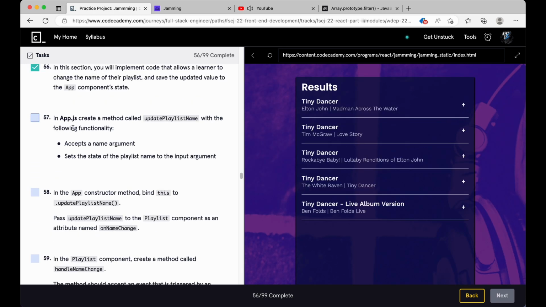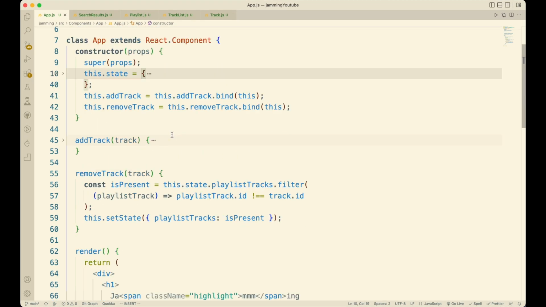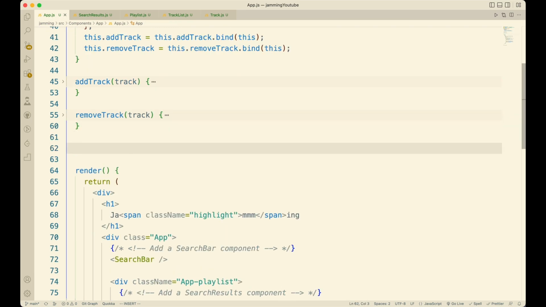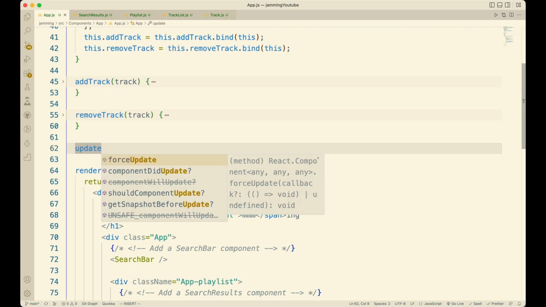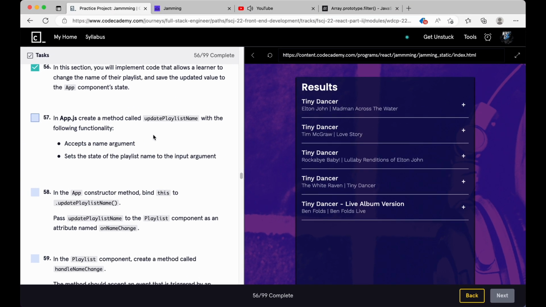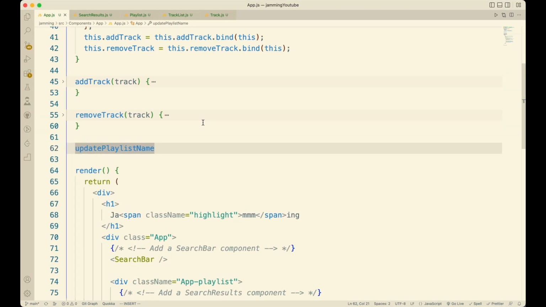Number 57, in app.js, create a method called update playlist name with the following functionality. So this one is easy. Let's go to our app.js component and add it below this track. You can add it above or below these tracks. The reason I'm doing this is because it keeps our code clean and we can easily guess which method was updated or added later. Update playlist name, I believe, was the name. Update playlist name, yeah.